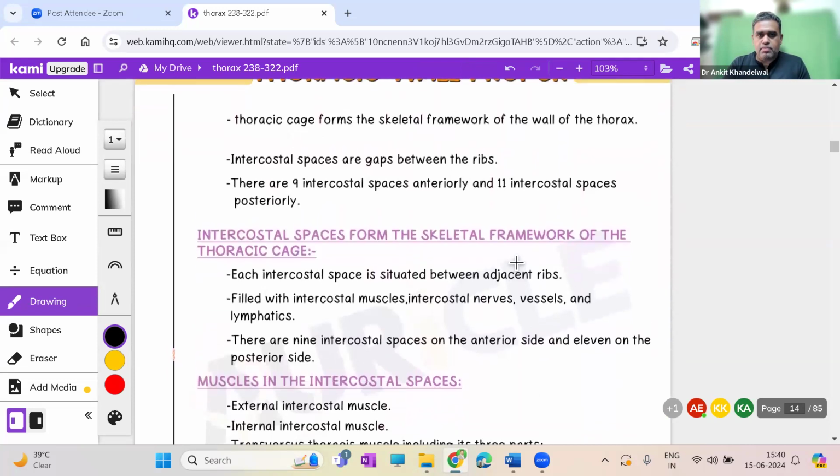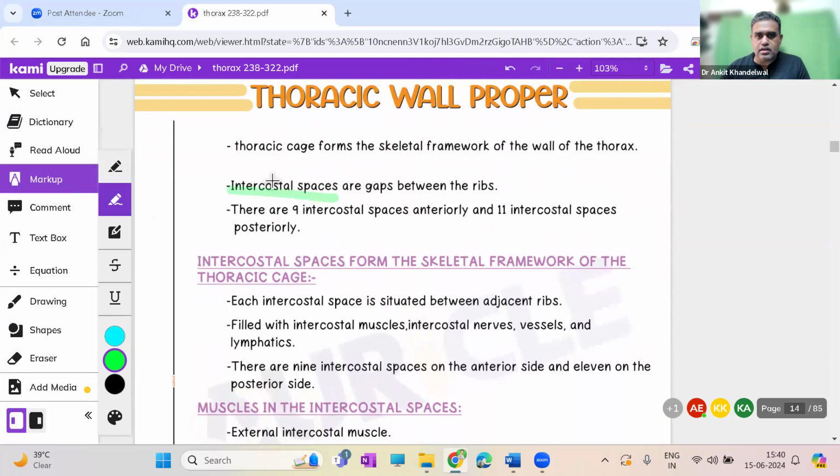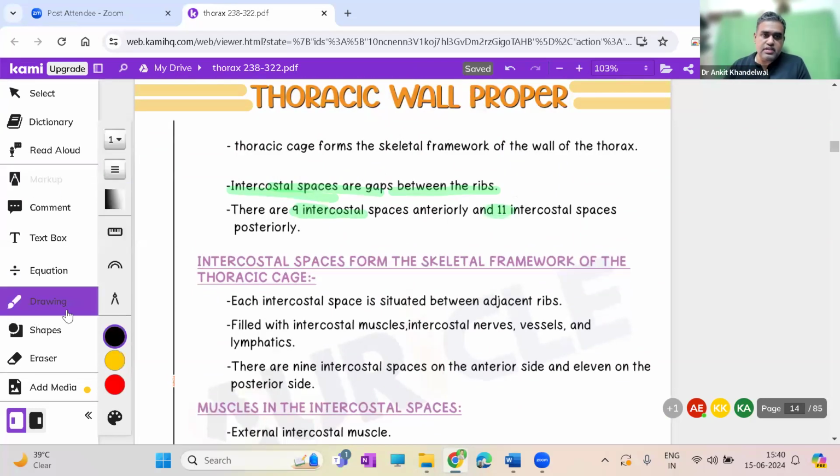Now coming to the thoracic wall proper. Intercostal spaces are gaps between the ribs, as we have already seen. Do remember one point: anteriorly there are 9 spaces and posteriorly there are 11 spaces. The reason is that anteriorly only 10 ribs are there, so between them we have 9 intercostal spaces. But posteriorly you have 12 ribs, and between them 11 intercostal spaces. So anteriorly we have 9 spaces and behind we have 11 spaces.